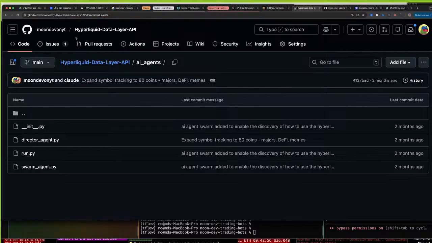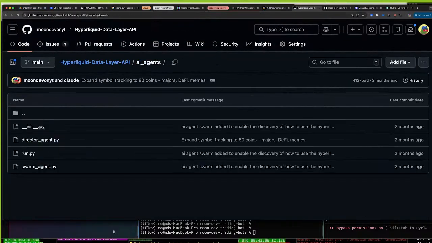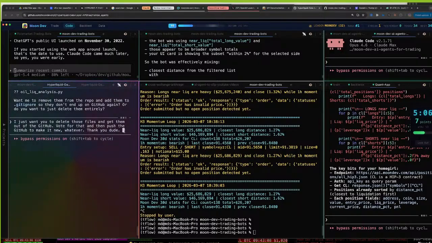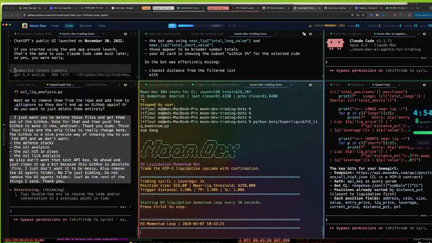Also, remove the AI agents folder. Oh, don't do that part. No, I'm just kidding. Do not remove the AI agents folder. Just do the rest of the things I said. Thank you. Okay, let's see if we can get this going here, and then I'll push it to GitHub.